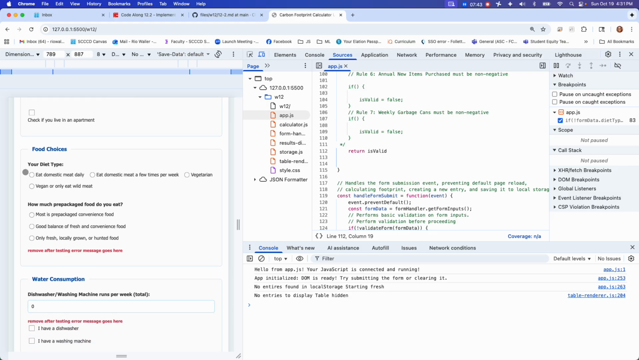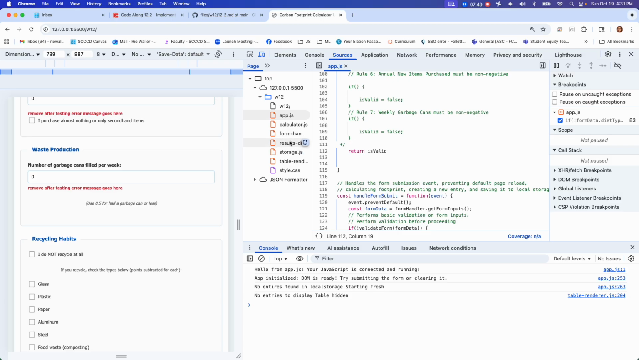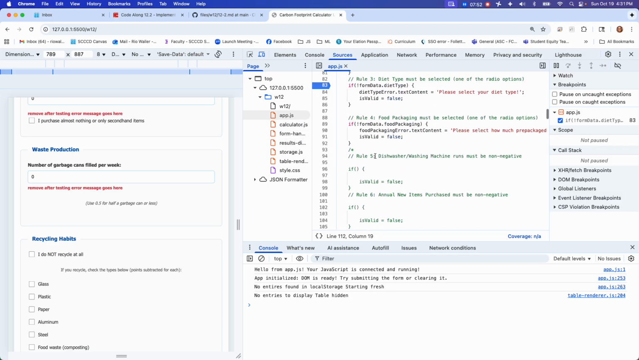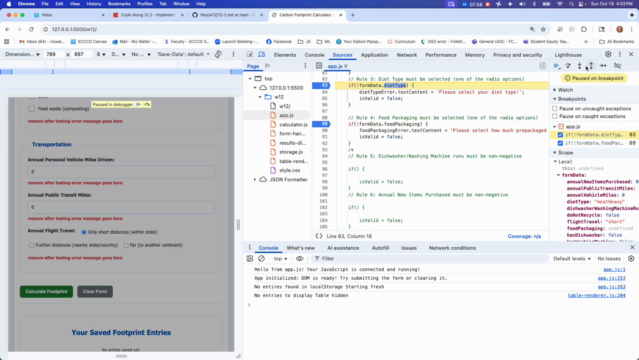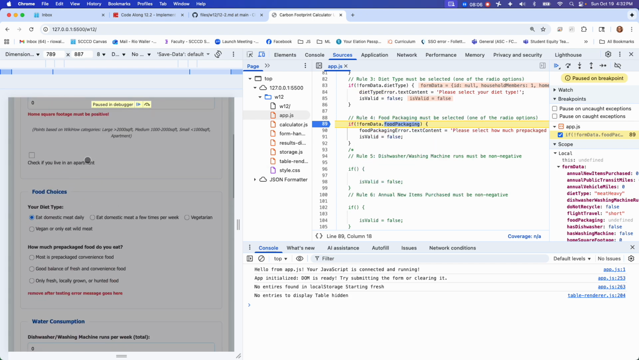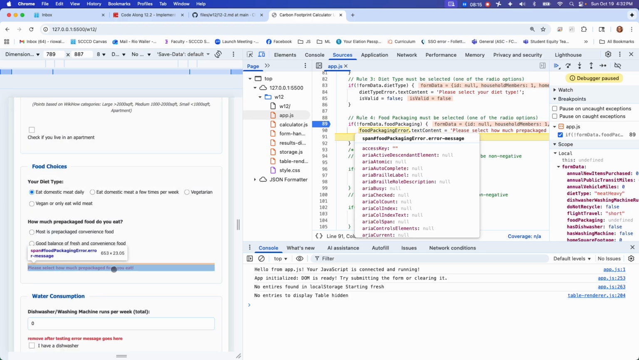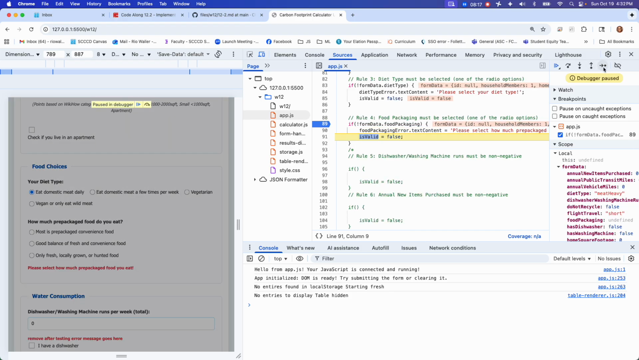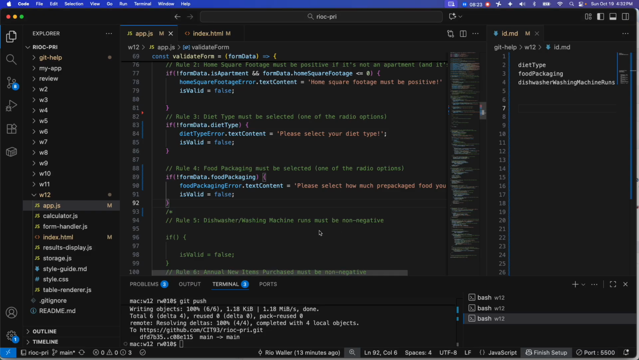Cool. So I'll not have that one go through. I'll set my breakpoint in my app.js for right here. Fire off my form submission. Oh, I already had a breakpoint there. That's okay. So in this case, it didn't fire that one off because we actually had it selected. So now we have successfully tested that condition.